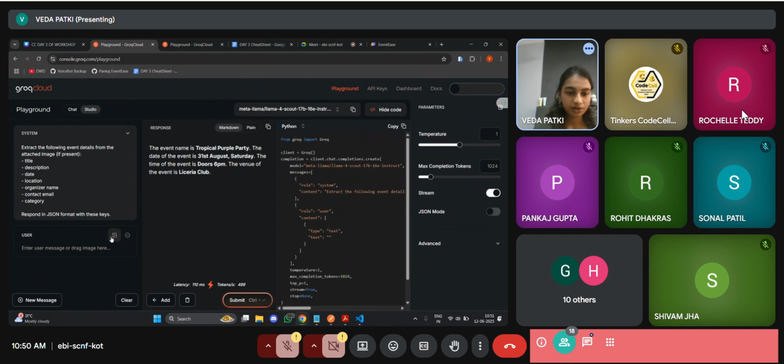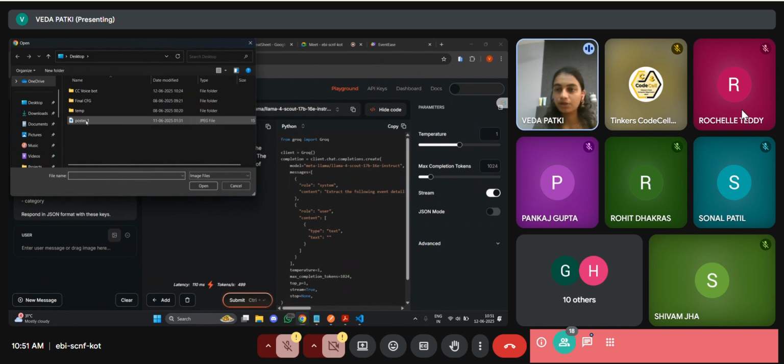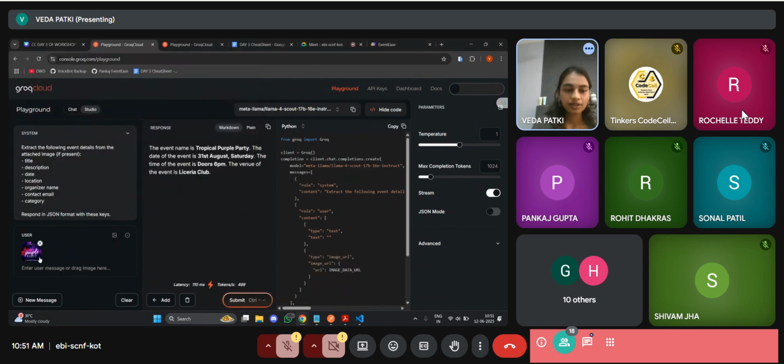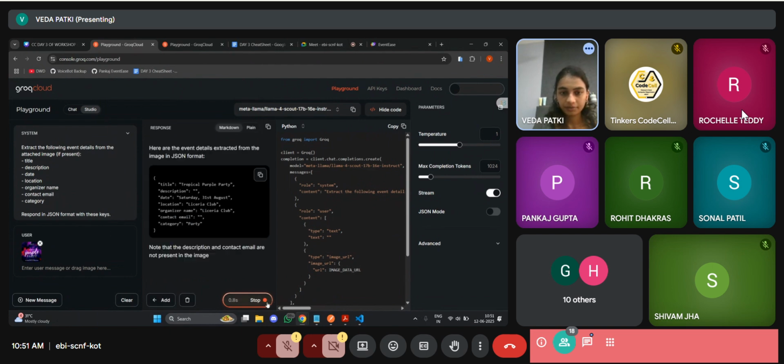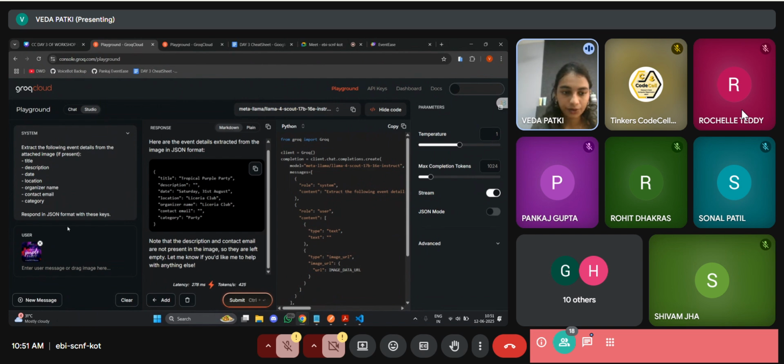So if I choose to put an image, so yeah, I have downloaded one random poster. And when I click on submit, it will give me the JSON format. If you look at the image, यहाँ पे title is tropical purple party and category है, date है, location है and everything, right? So that means हमारा LLM जो हमें utility चाहिए, it is working like that. Okay, so another thing what we can do is यहाँ पे जैसे Python का code है, instead of that we are working in JavaScript, right? तो हम लोग language को change करेंगे and we will copy this.